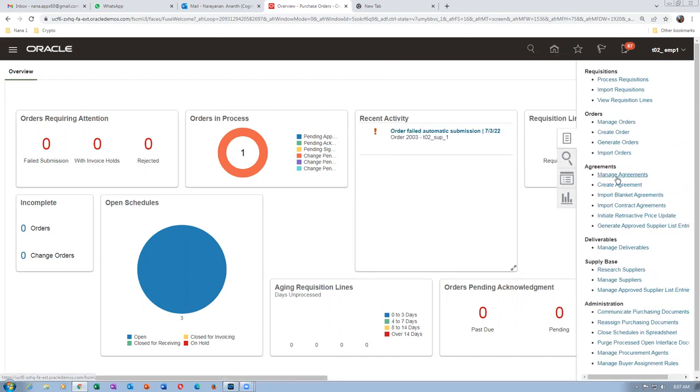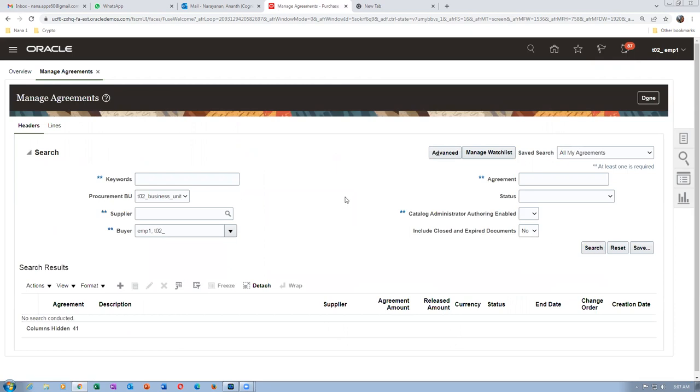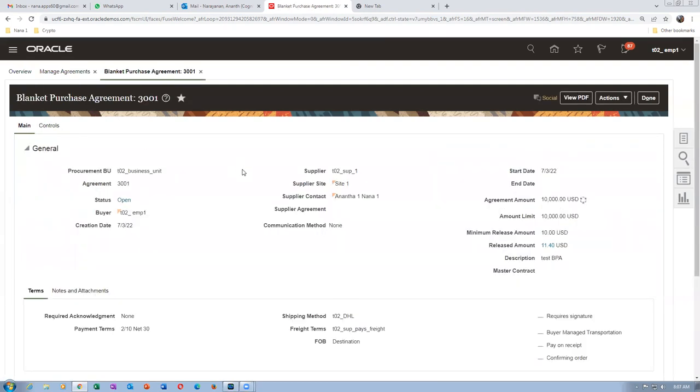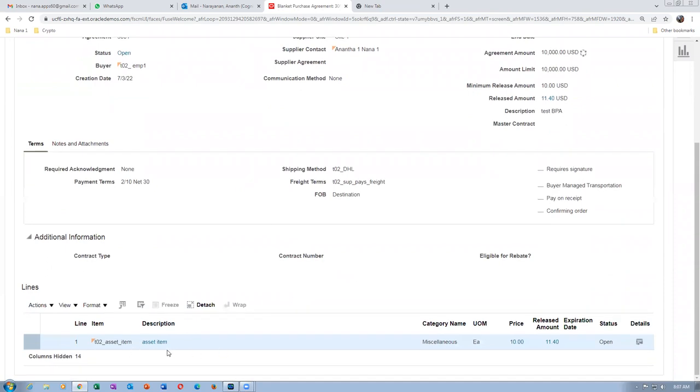I will now go to manage agreements. Click on manage agreements and have a look at it. We already created one CPA and one BPA. Both the agreements will be shown over here now. So this is a BPA. We'll now open up the BPA and see what items we have used. Go down. We have used the asset item.